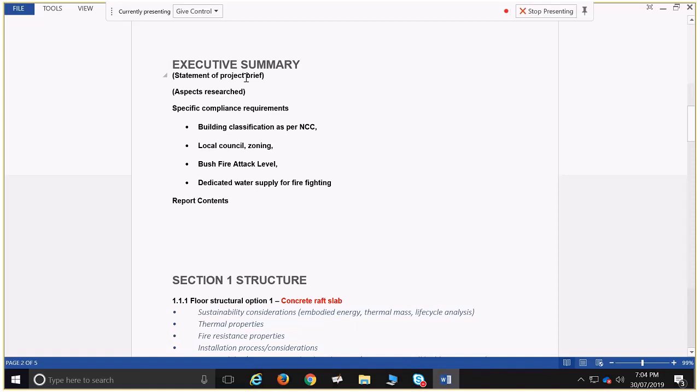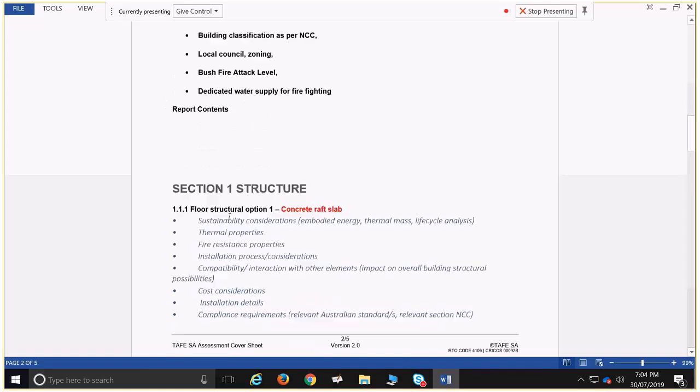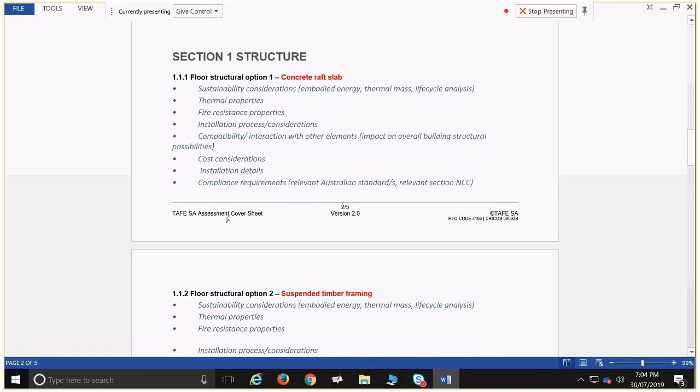So statement of project brief that says we are looking at this single residential development. So this is what we're looking at. Aspects researched, say we've looked at various different footing options, framing options, services options. Fantastic. So just provide that summary as you would at the start of every report. Report content, section 1 structure, section 2, section 3, section 4. That's okay. Exactly. Next. Okay, got it. Continue, please. Great.